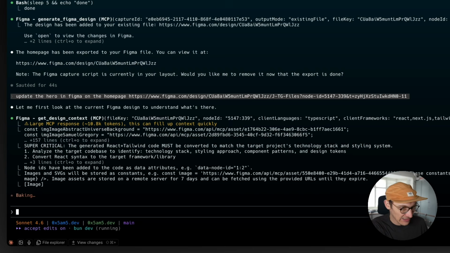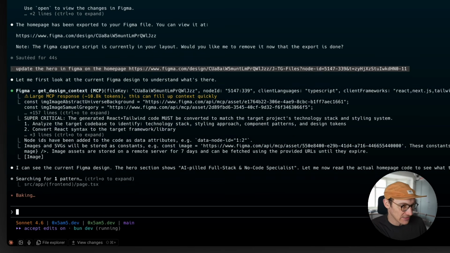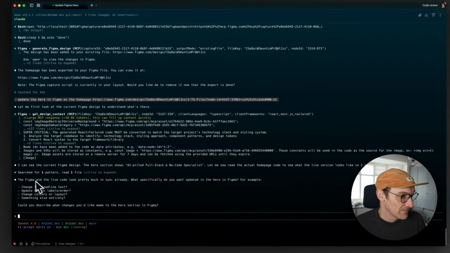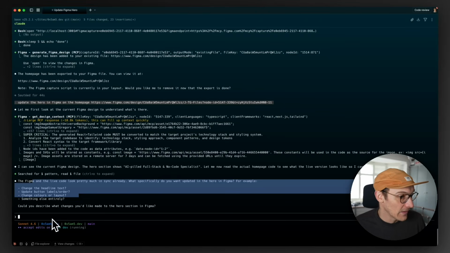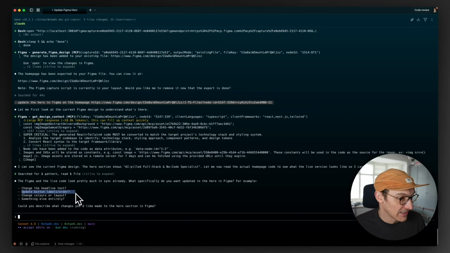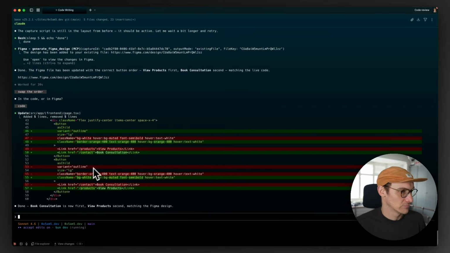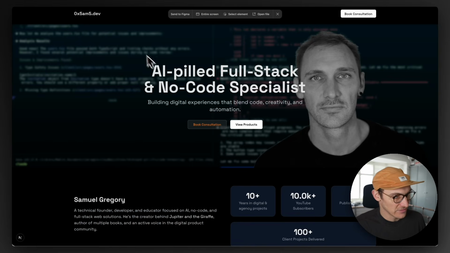So it's understanding what my project is, Tailwind and this and that, and it's actually going to do what needs to be done. The hero section shows this. Figma live code is pretty much in sync already. What specifically do you want? And it's picked up the update layout order, so button order. And it's done the swapping of the order.